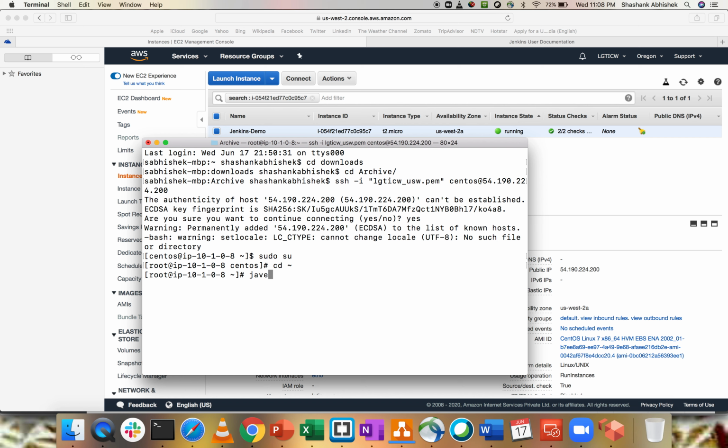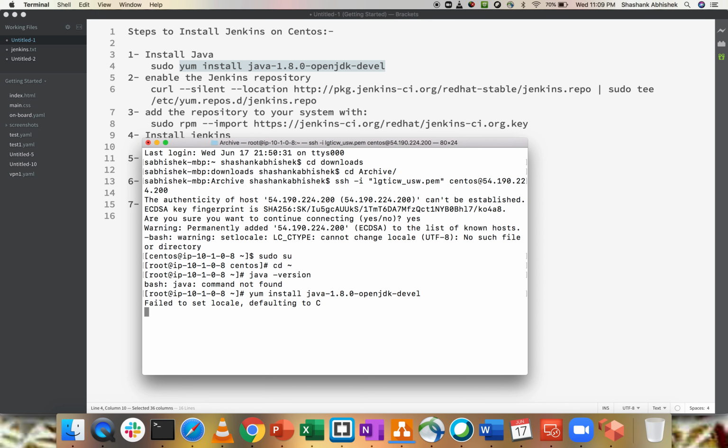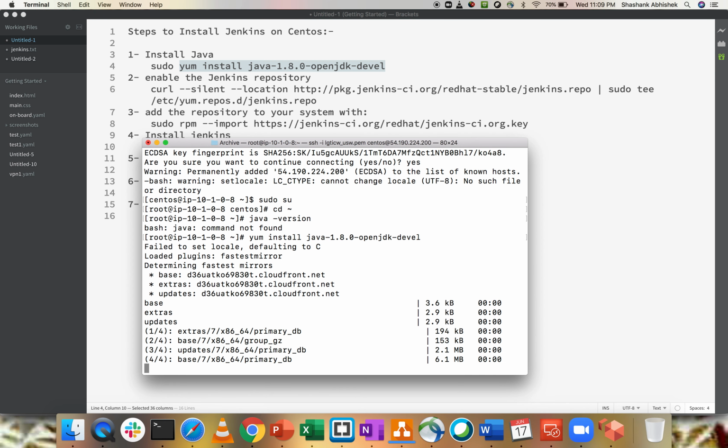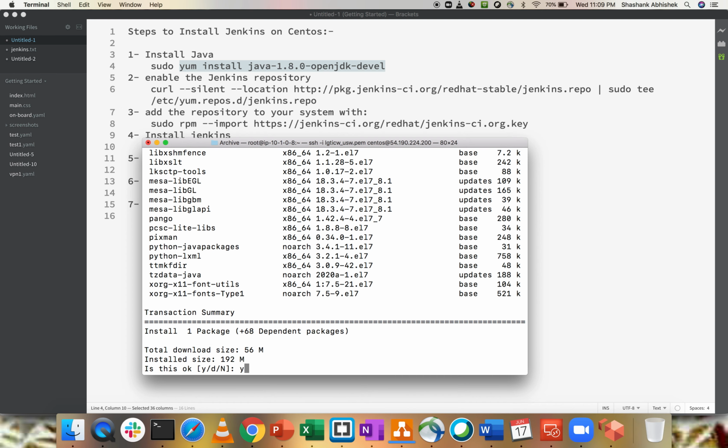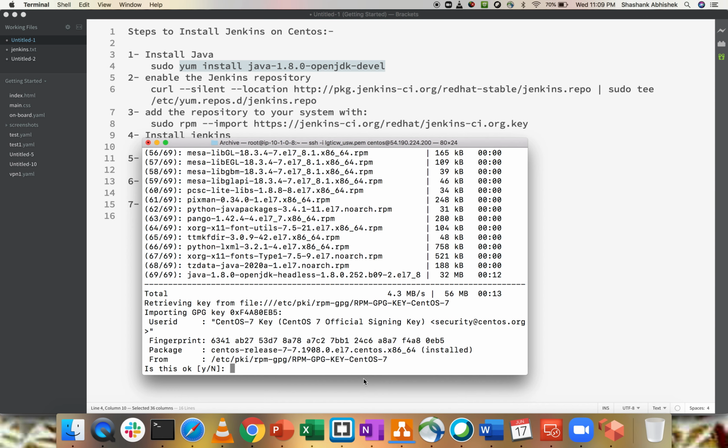Now let me check if we have Java installed on it or not. We don't have Java. So for that, let's copy our command for Java. You don't have to use sudo because I'm already in root. So I'm not going to use sudo. It's installing Java now on my system. I want to install, yes. Okay, this will be going to take some time for sure because we are installing everything from scratch. So it's downloaded now.